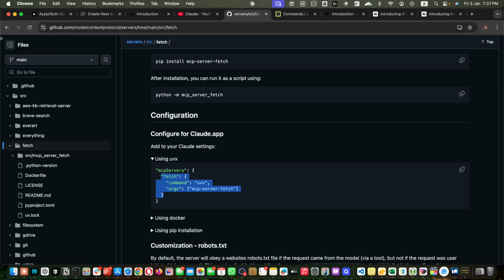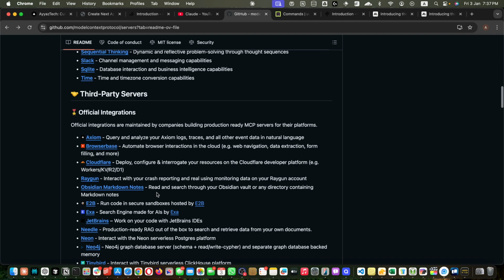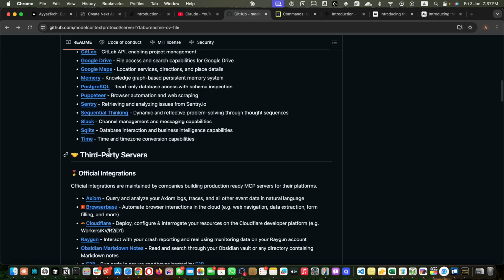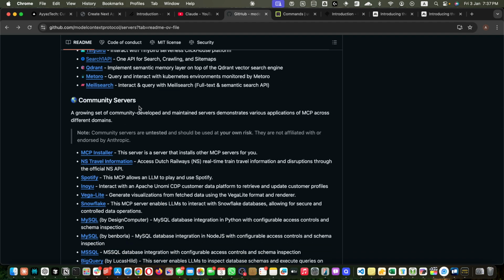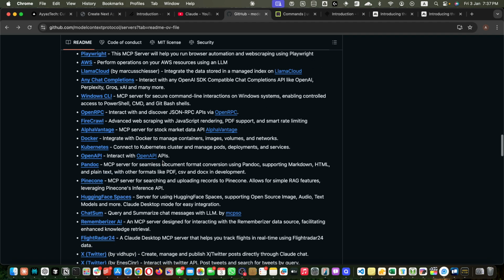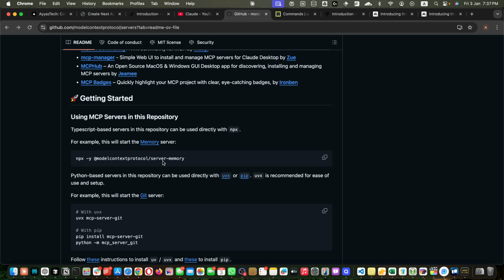As you know, there are many more MCP servers. So my target is that I will try to explore all of these MCP servers, including the official ones, then the third party services. As you can see, there are many third party providers, and then I will also explore the community servers that are built by the community. And at the end, I will also record a video on how you can create your own custom MCP server to do anything with the help of the Claude desktop application.